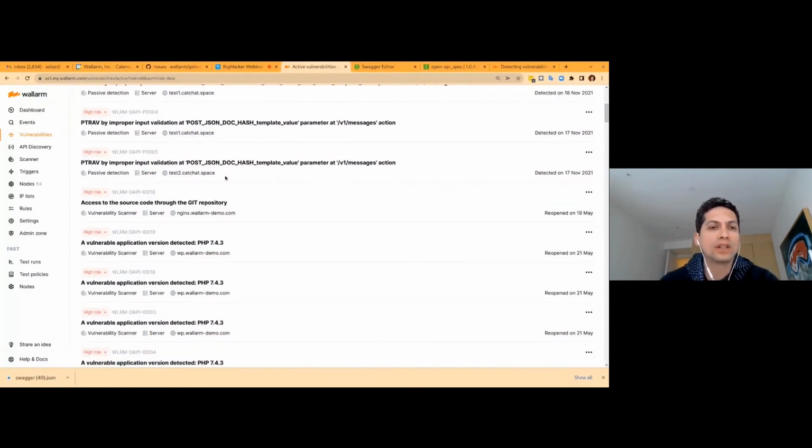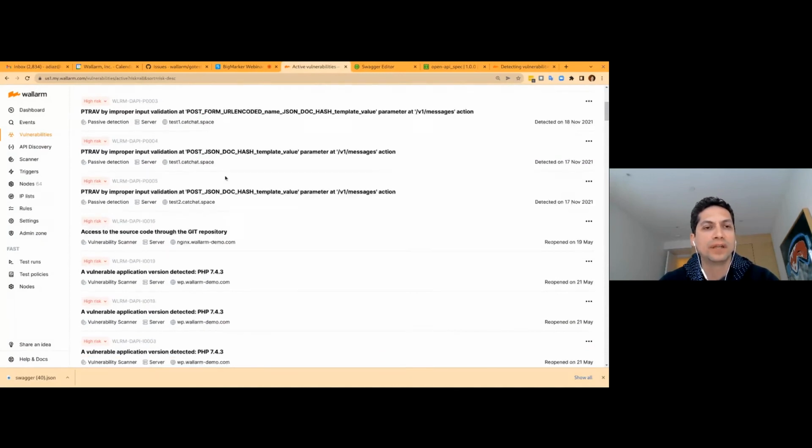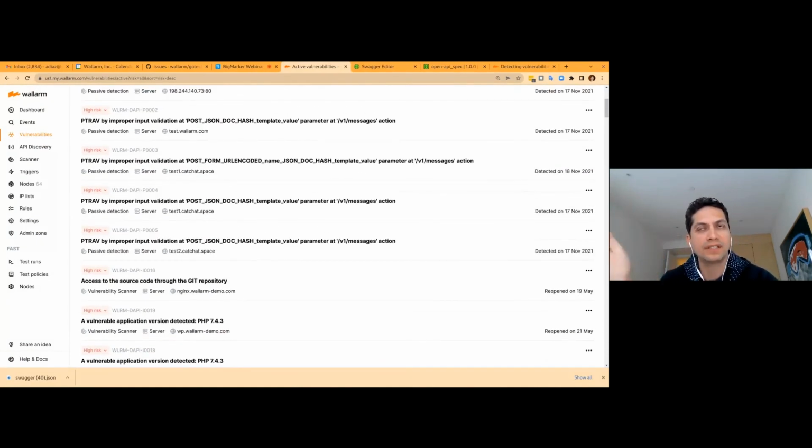So this is how Wallarm is going to detect vulnerabilities, using passive detection, looking for responses back, making sure there are no vulnerabilities, and active threat verification, reusing hacking intelligence to add variations of that attack and look for vulnerabilities.